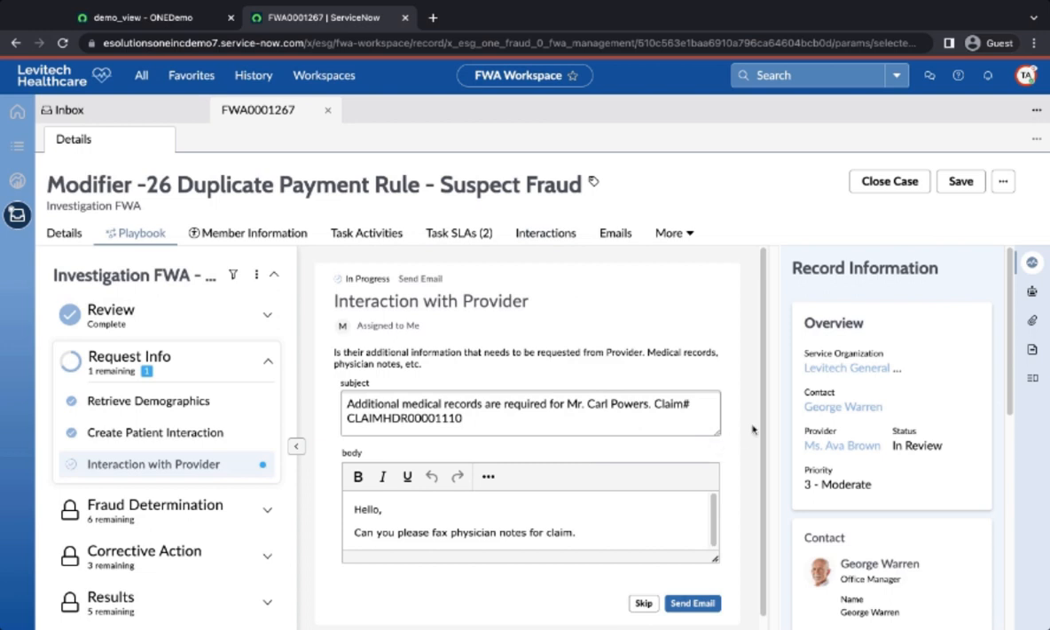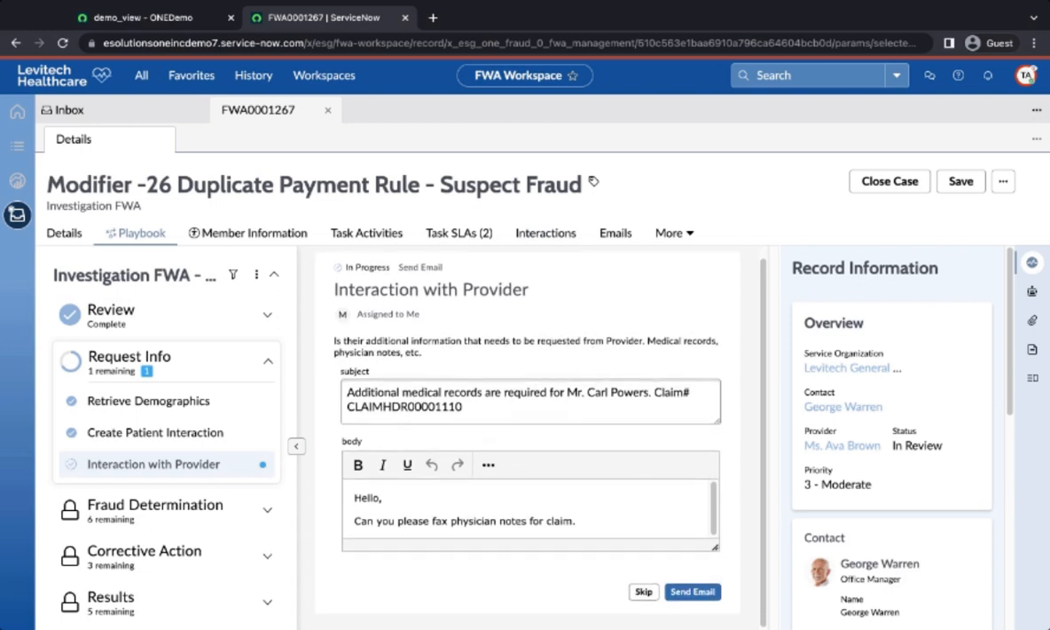And then we'll move on to an interaction with the provider. So this is a different setup where we have a strict email option, and it pre-populates with some general text to help guide the analyst.